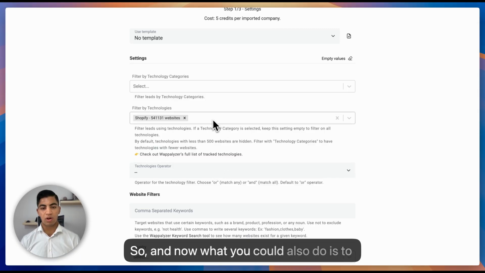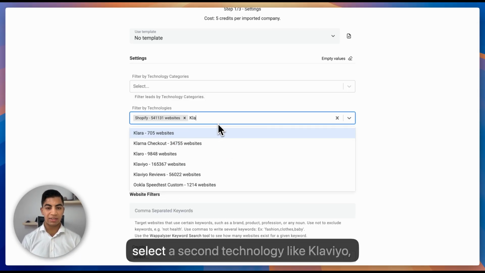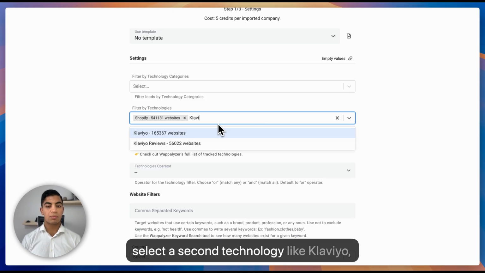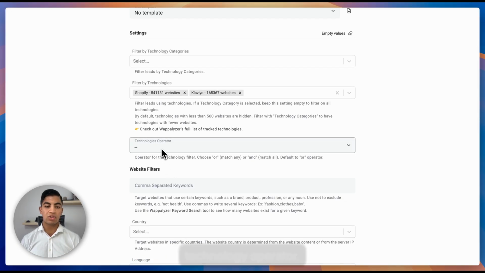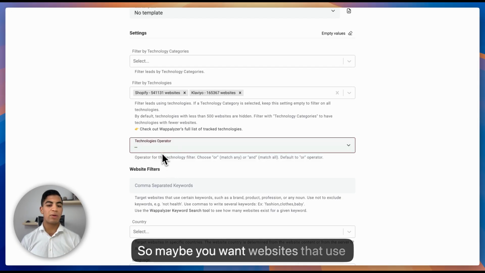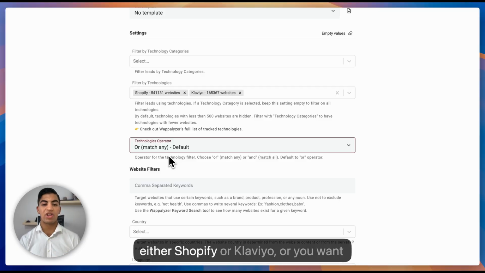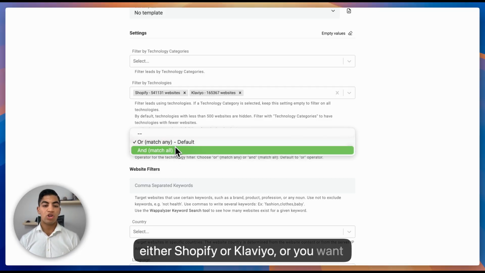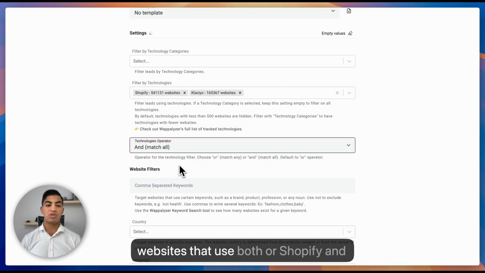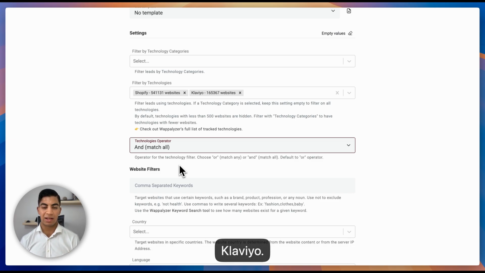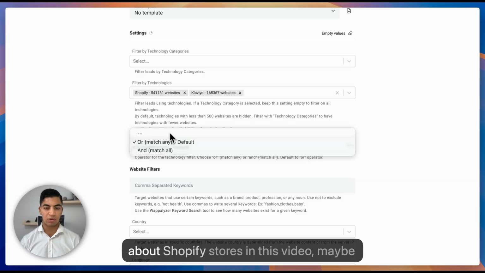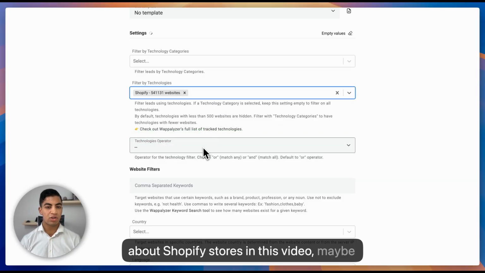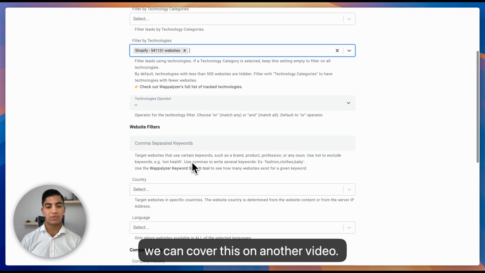And now what you could also do is to select here a second technology like Klaviyo, for example, and then choose here the technology operator. So maybe you want websites that use either Shopify or Klaviyo, or you want websites that use both Shopify and Klaviyo. So I will just leave this open because it's about Shopify stores in this video. Maybe you can cover this in another video.